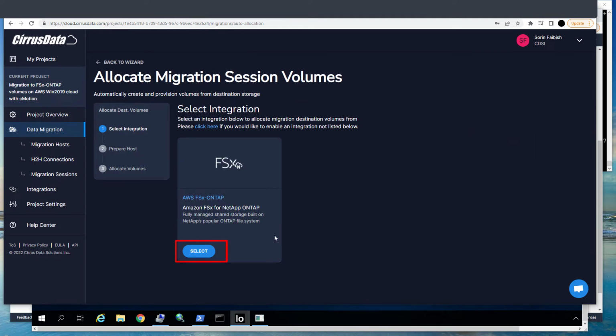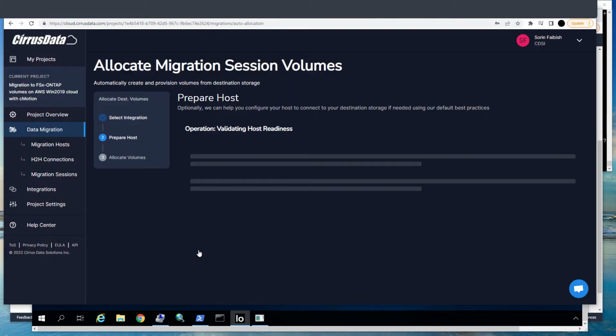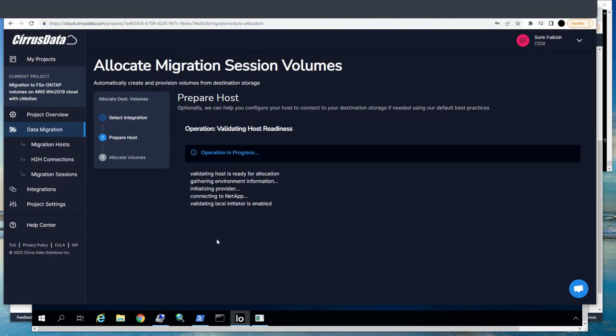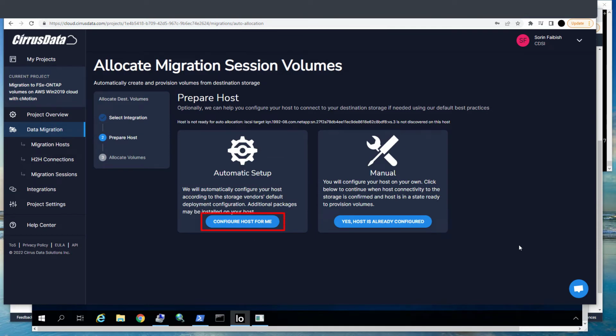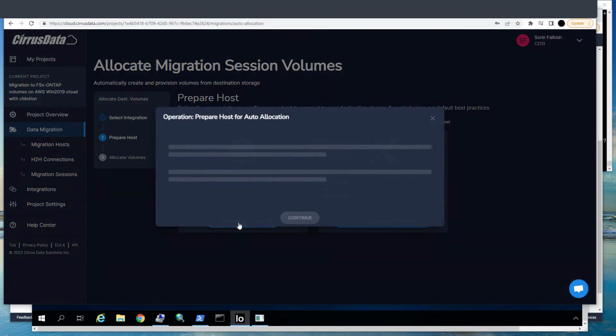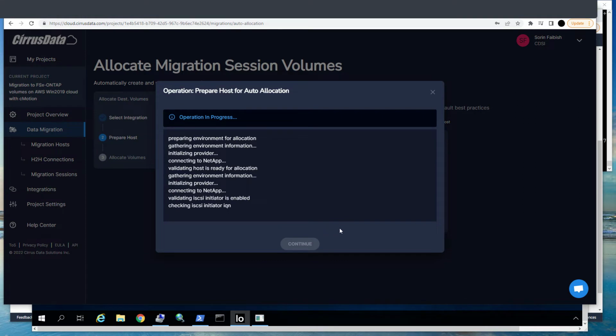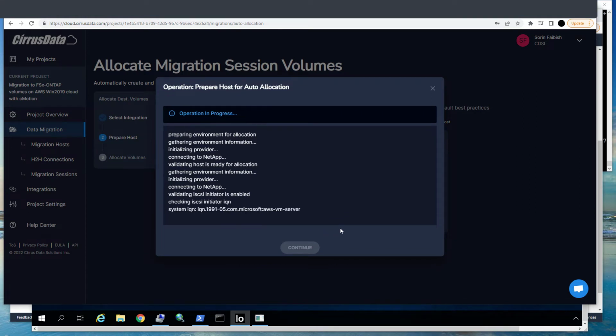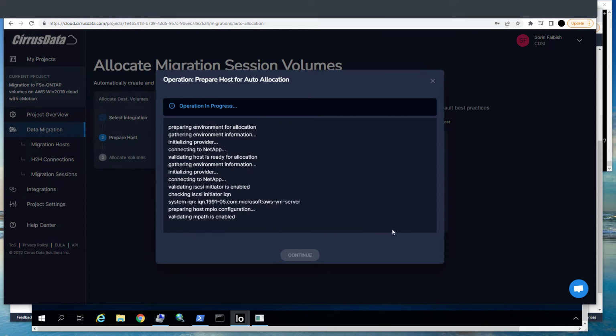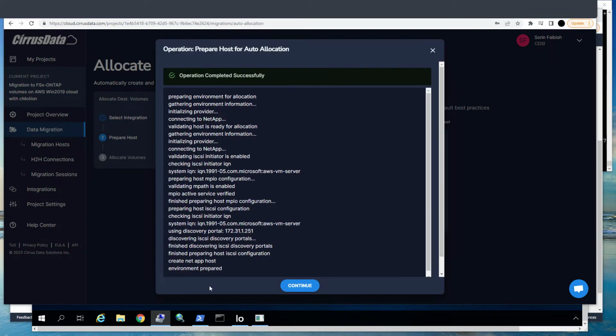Select the Integration AWS FSx ONTAP, and click Continue. Once all the remediation steps have been completed, click here to allocate the new target disks. Now a new iSCSI volume is allocated on AWS FSx. A new iSCSI initiator group is created with the AWS Windows 2019 instance's iSCSI IQN. The new LUN is then mapped to this initiator group.